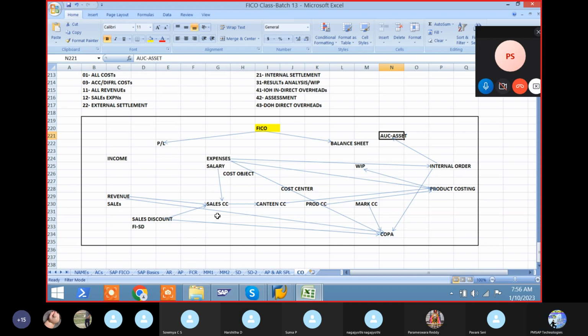Here I have the cost objects. One is cost center: sales cost center, canteen cost center, production cost center, marketing cost center. I have the orders, production order and internal order. What is meant by production order? Forget about the in-depth definition. As of now, production order is nothing but a production place. We are manufacturing something in that place.